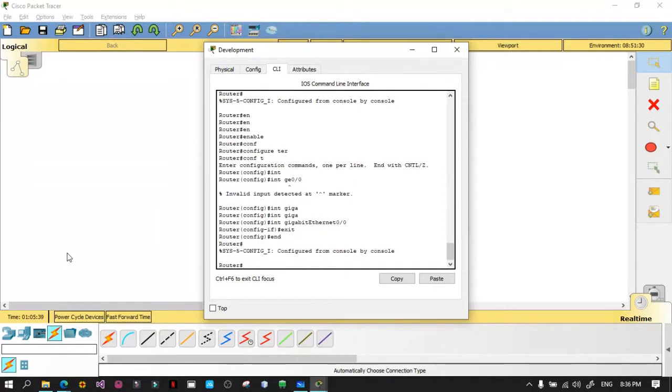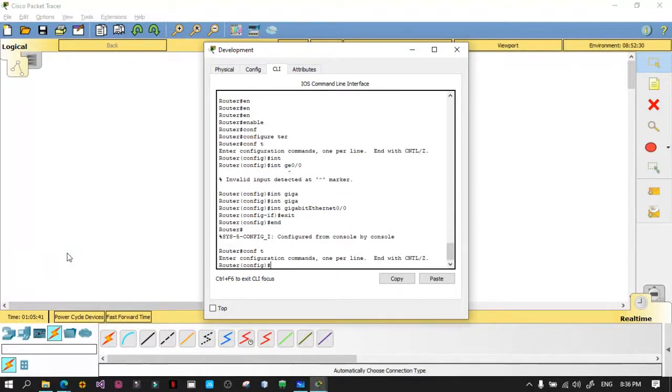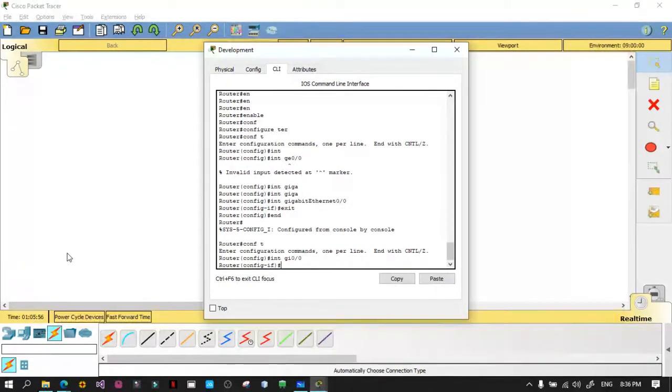So, from this one, const na pod, then int, limot jud ko sa GE, GI, GA, FA man, GI, 0/0. Ayun. So, that is the shortcut for Gigabit Ethernet, the GI. So int GI 0/0, if ever, again, nag-proceed na mo sa conf t, configure terminal, conf then space t.